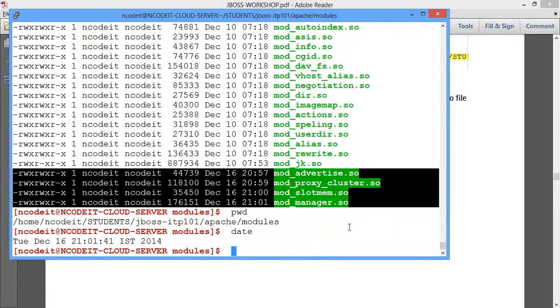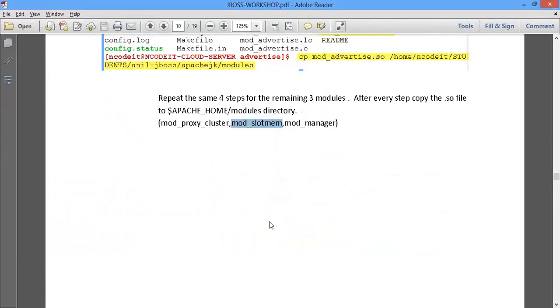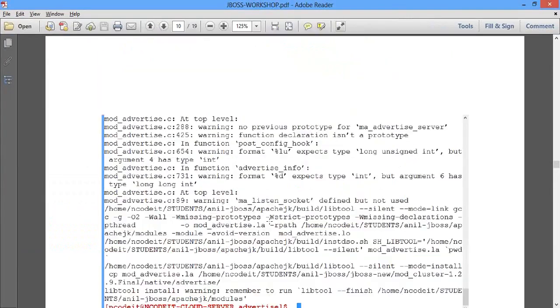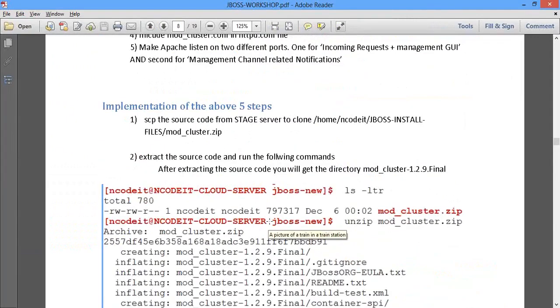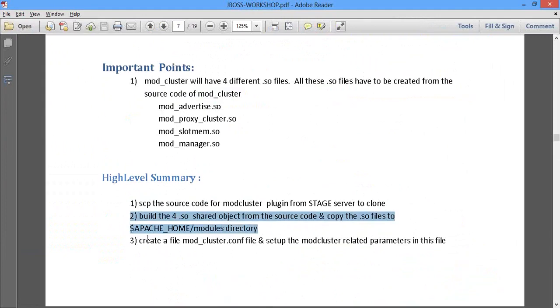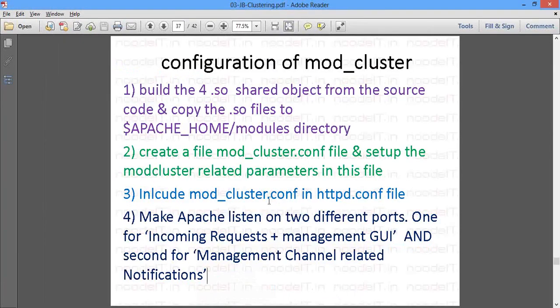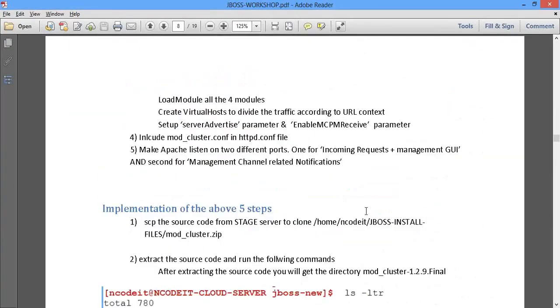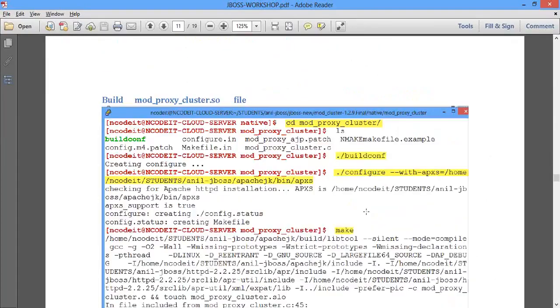So once the .so files are ready, let's go back and see the summary steps here. Alright. Build the 4 .so files and copy the .so files into Apache home. Now create a mod cluster.conf file and set up the mod cluster related parameters in it. Step 3. Now you can see those steps in here also. Create a mod cluster.conf file and set up the mod cluster related parameters in it. So let's go ahead and finish that step. Let's see how to do that.